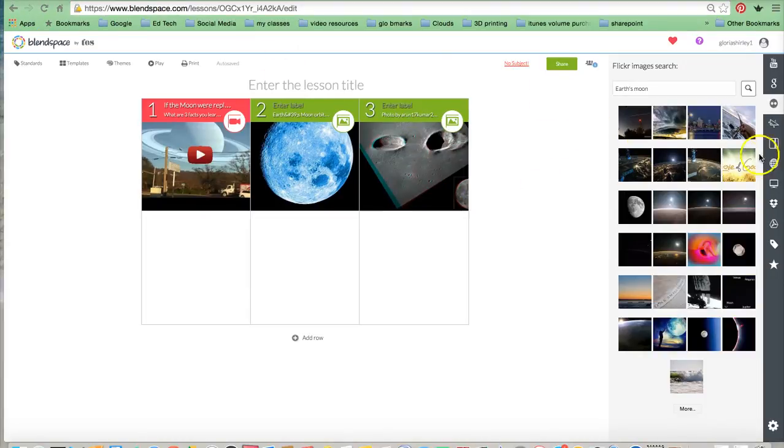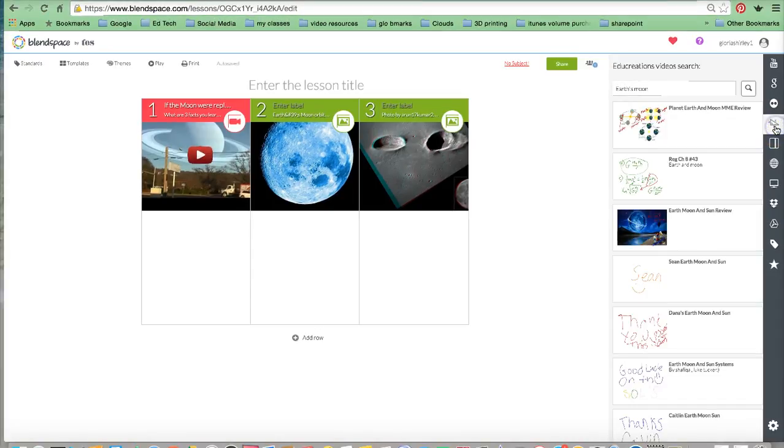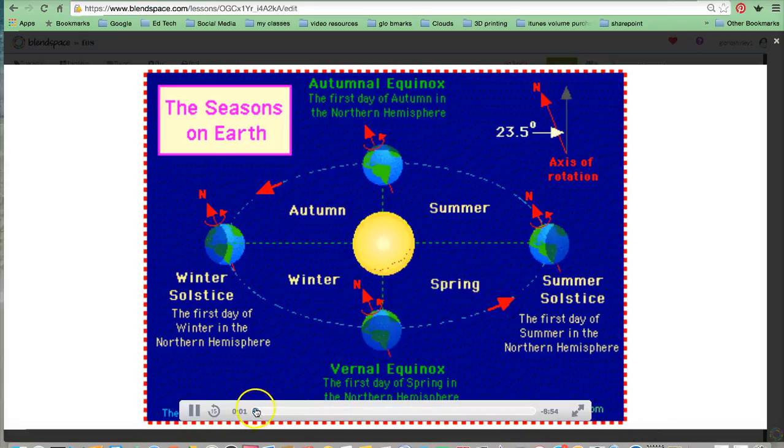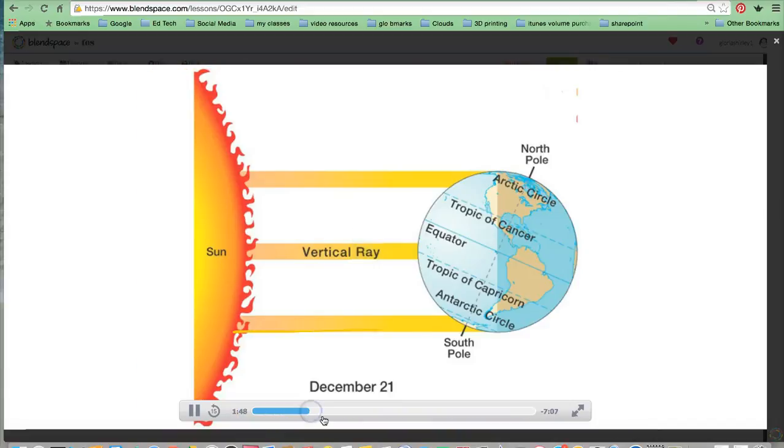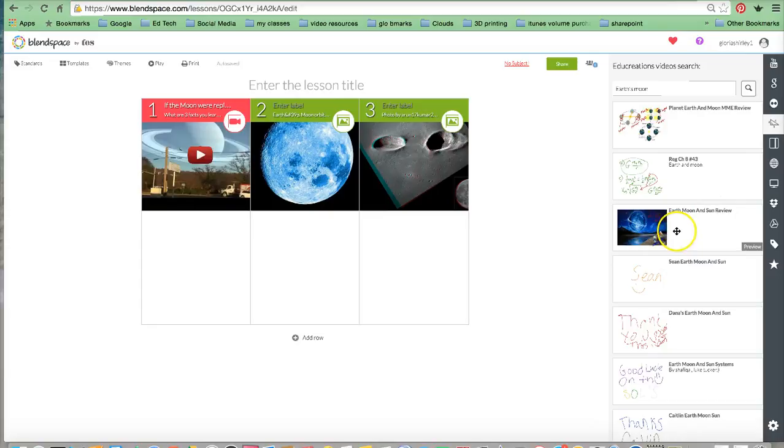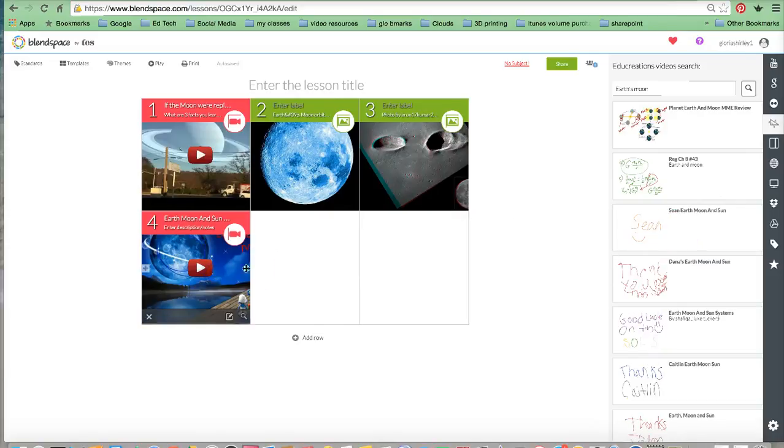The next search tool here is EduCreations. So let's see if there's anything on EduCreations about Earth's moon. Let's preview this. This has some concepts I think I can use, so I want to drop that into my presentation.